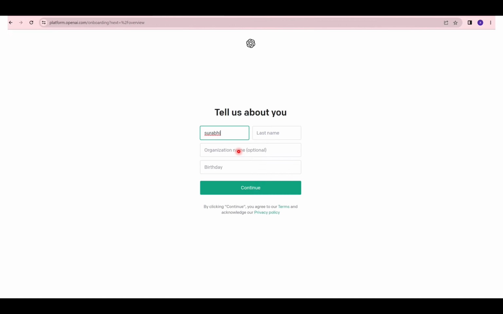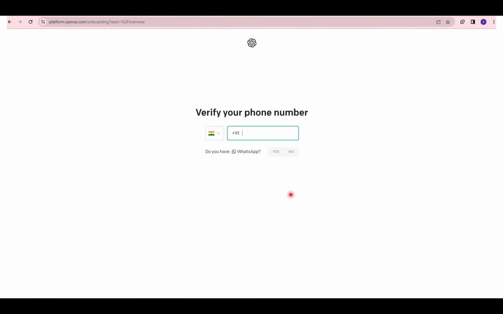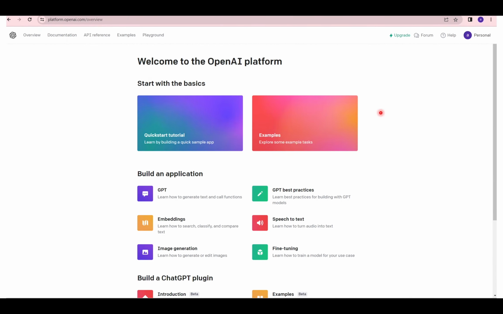Once you click on this, you have to give some details about yourself. These are the details I am entering here, and I'm going to click on the continue button. An interesting puzzle will start here. Just solve these puzzles and you will be asked to give your mobile number, and it will give you a verification code. Once your verification is done, you will be in your home page.